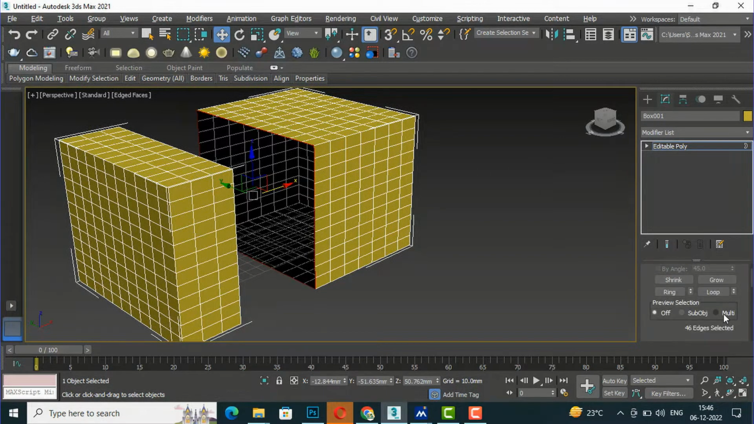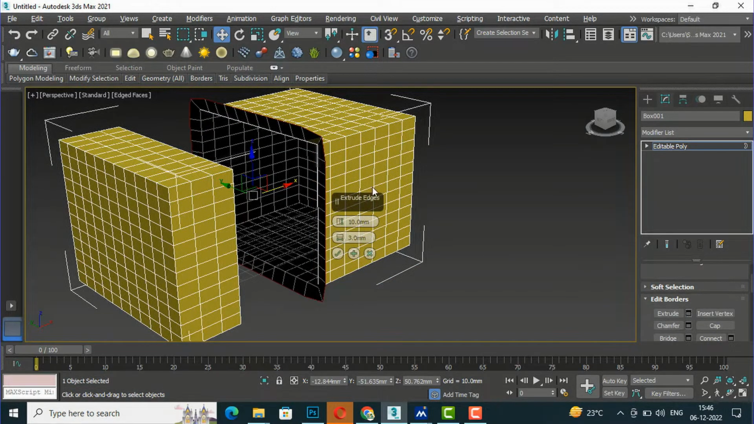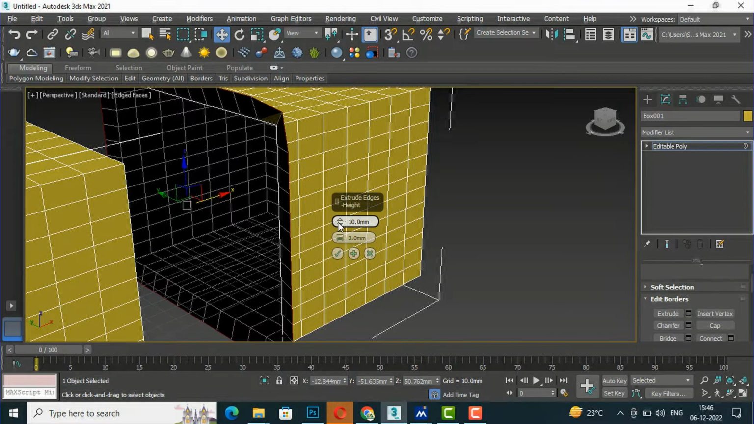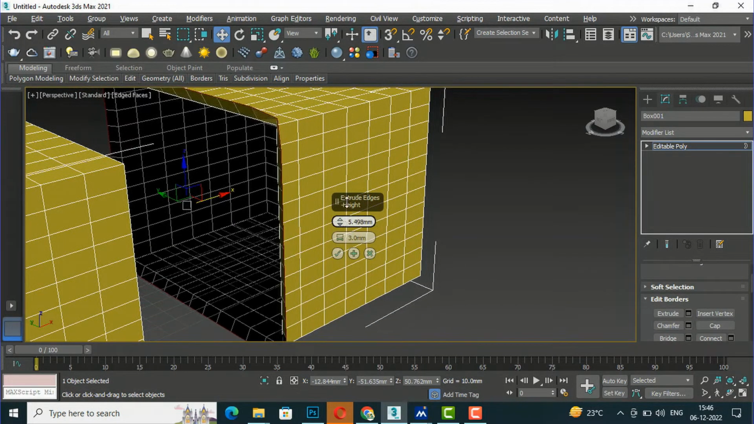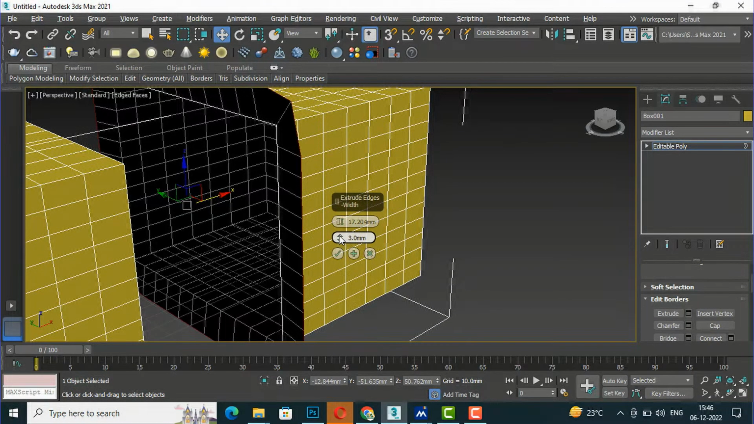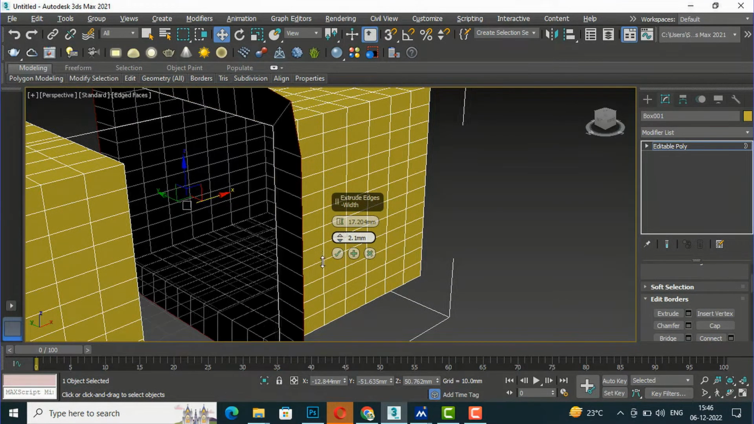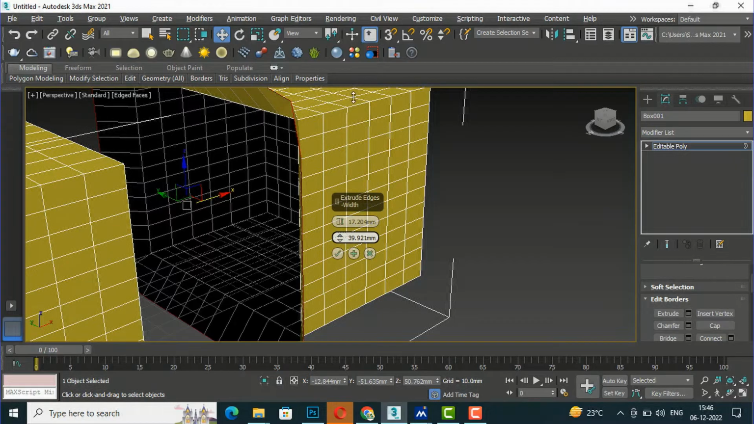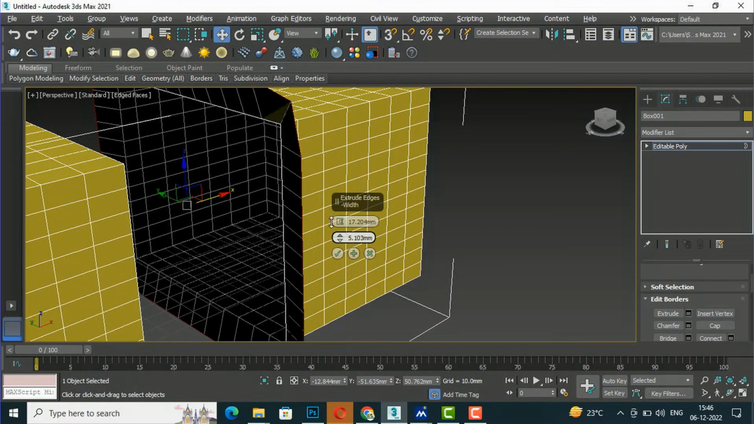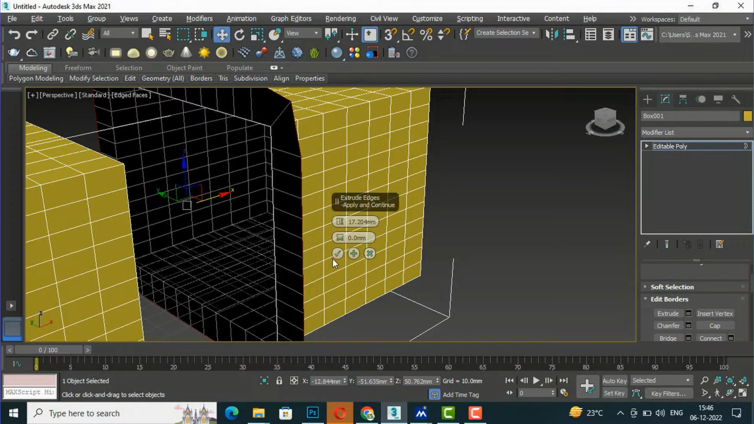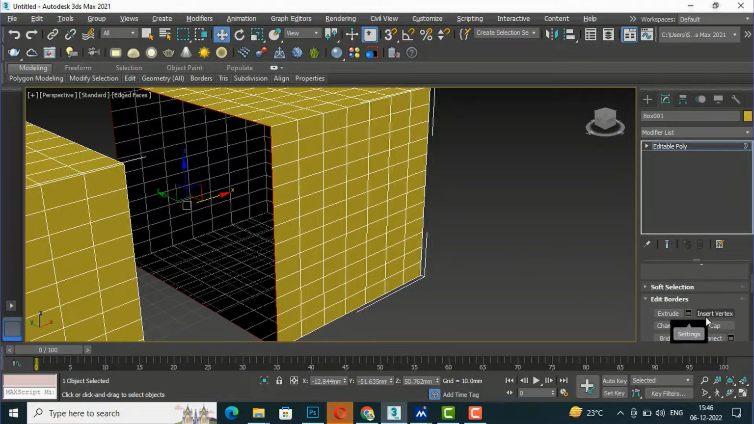Now we'll go to edit borders, and the first tool is extrude. You can see this is extruded here, and you can go to any height of this extrusion, and you can adjust the width also. The width will be at most the length of this mid edge, so we cannot go beyond that. If you want to finish this, you can press this tick mark, and you can also apply and continue. If you want to cancel, you can press cancel. So I'm going to cancel this, and now I'm going to the next tool.